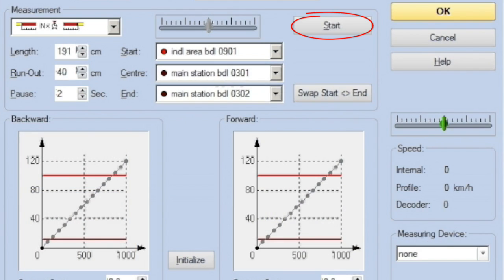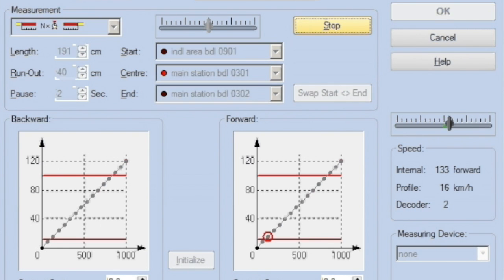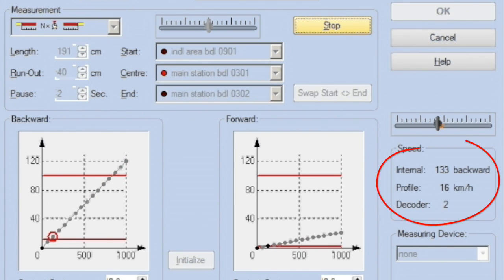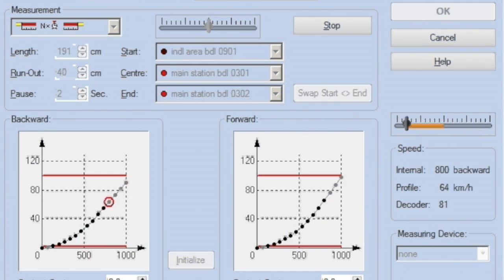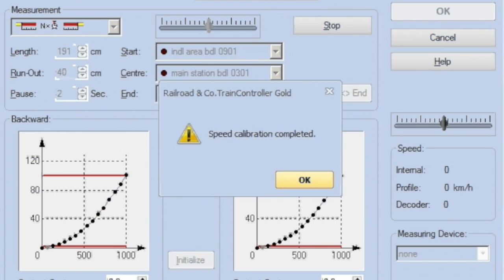Activating the start button initiates the speed profiling procedure. The software measures the scale speed of the locomotive at various speed steps, in the forward as well as reverse directions. The procedure takes about 30 minutes, so a time lapse is the best way to view it.